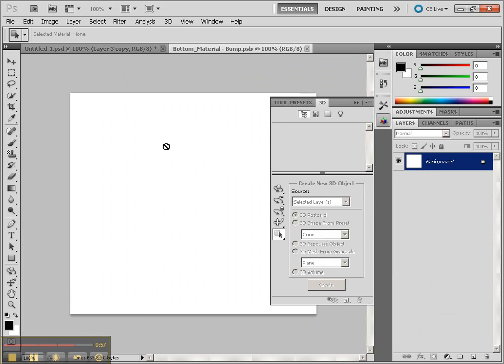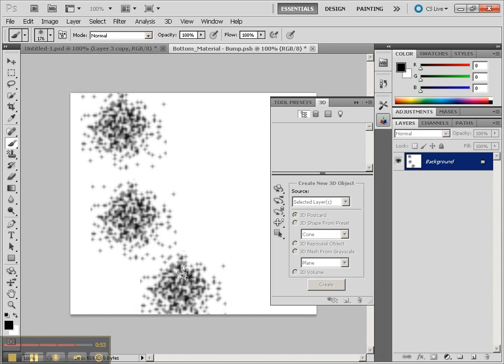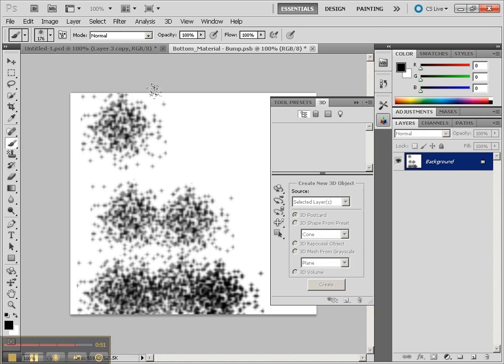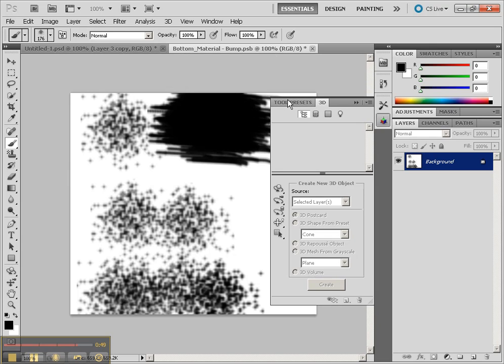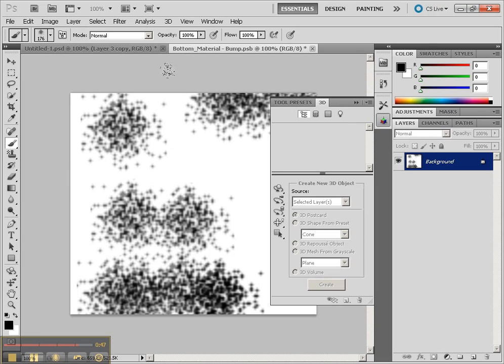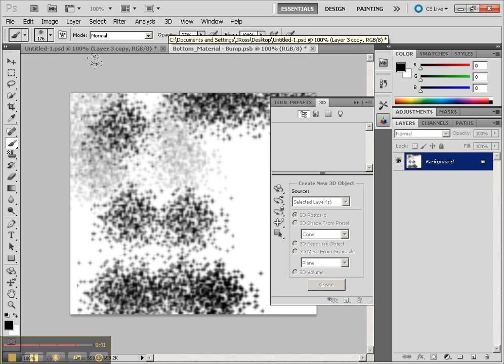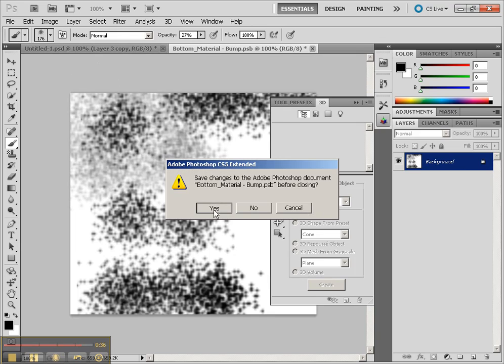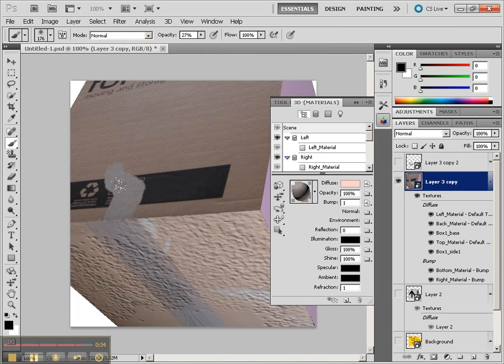So there's the bottom material. I'll add a little bit to this object. And maybe we can even change the opacity so that we can control how much bump mapping is applied. Close that file, and you'll see that that bump mapping has been applied to the bottom object that we have there. So it's pretty darn cool, and you can do a lot of stuff with this.